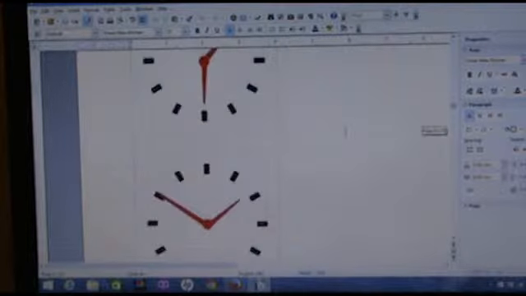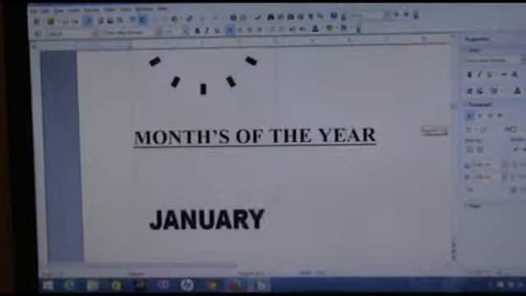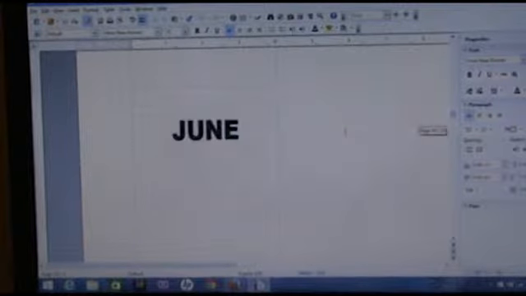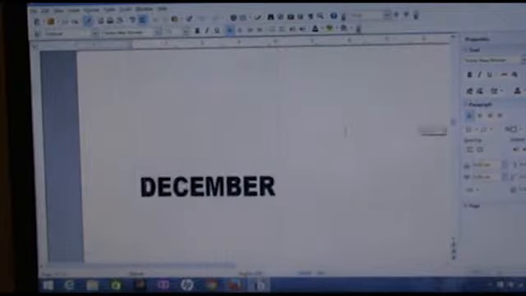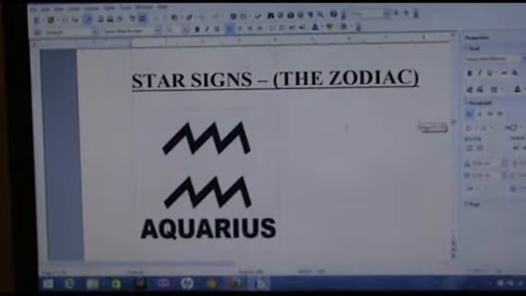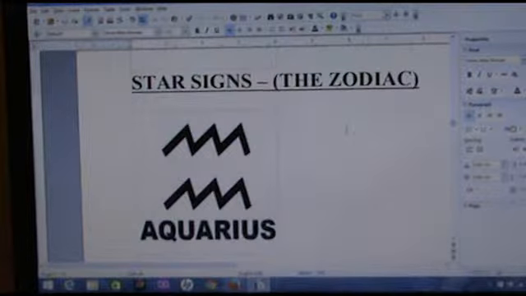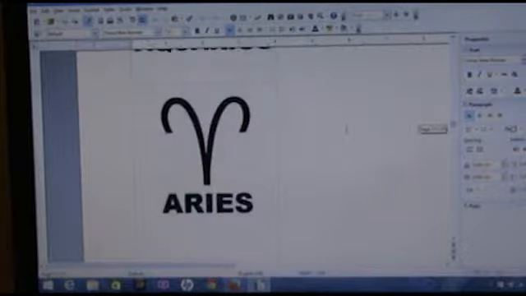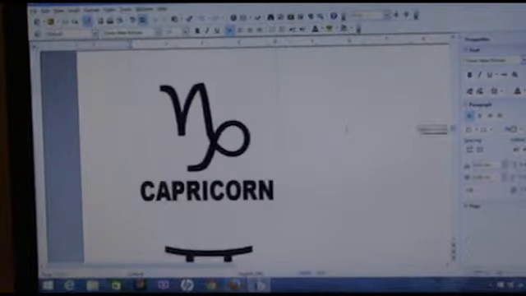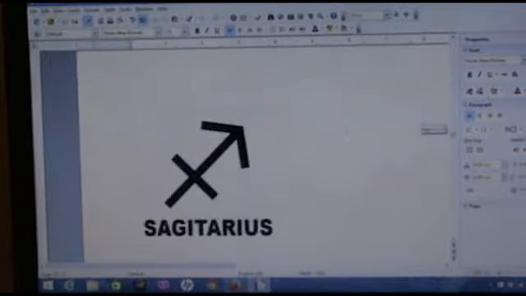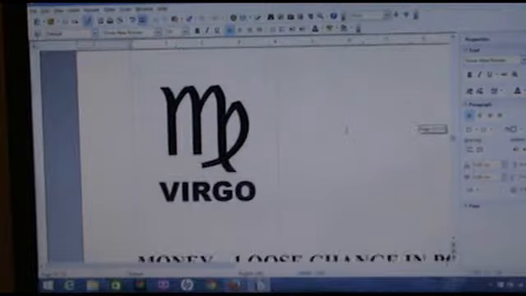You've got times on a clock or a watch. Months of the year. Obviously all 12 months of the year. As you can see, April, May, June, July, August, September, October, November, December. The star signs of the zodiac showing the glyph, the symbol for the star sign, and in word, in case they don't know what the glyph is. So Aquarius, Aries, Cancer, Capricorn, Gemini, Leo, Libra, Pisces, Sagittarius, Scorpio, Taurus, Virgo.